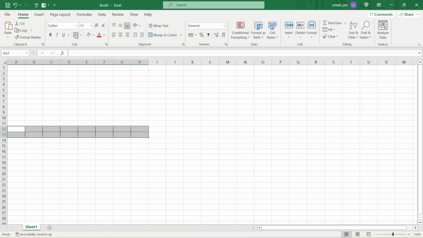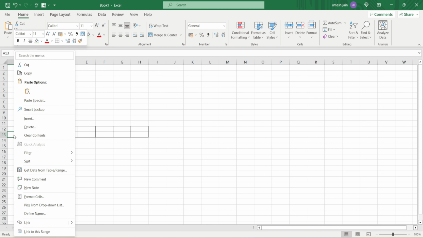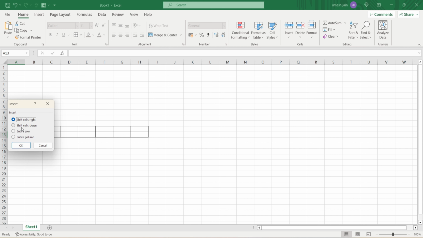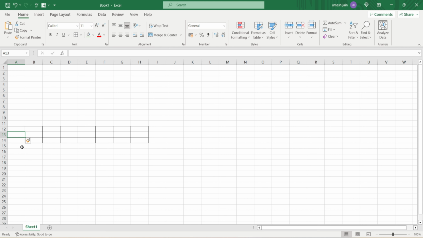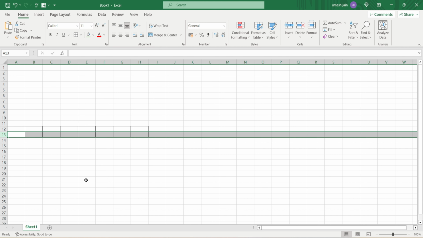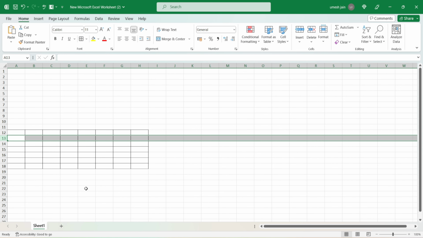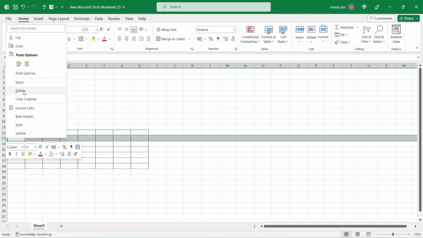Now, we will learn how to insert a row. Right-click on a row number and select Insert to add a new row above. You can insert a row using the shortcut Control plus Shift key and then press the plus sign. Let us learn how to delete a row. Right-click the row number and click Delete.